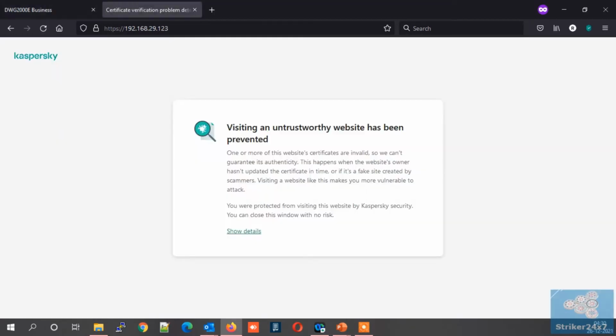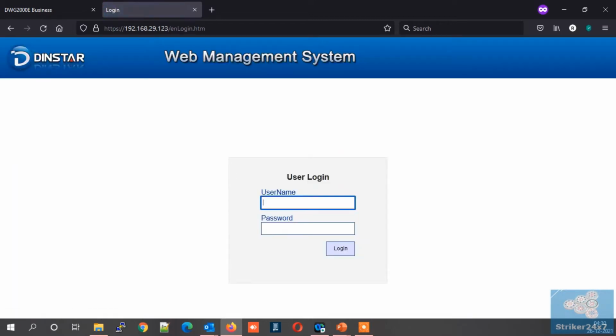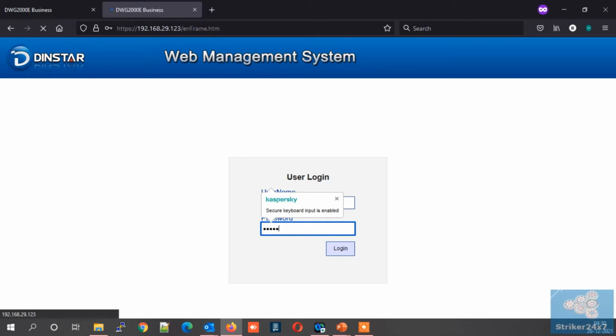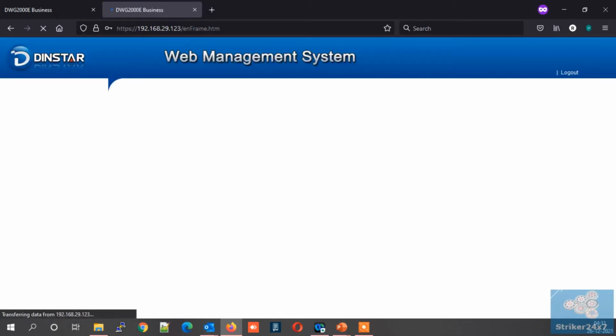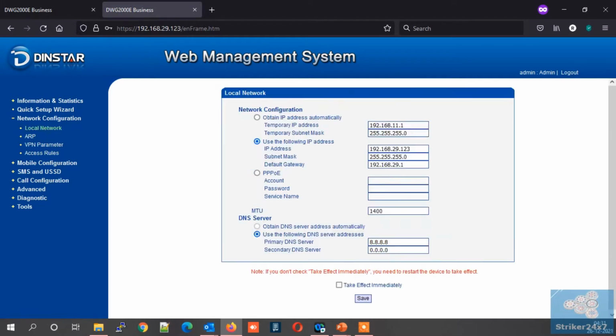Once the configuration is saved, access your Dinstar Gateway with the new IP address. In my case it's 192.168.29.123. Now log in with your admin credentials. Once logged in, make sure network settings are correct as per your network setup. Let's proceed with Step 2.